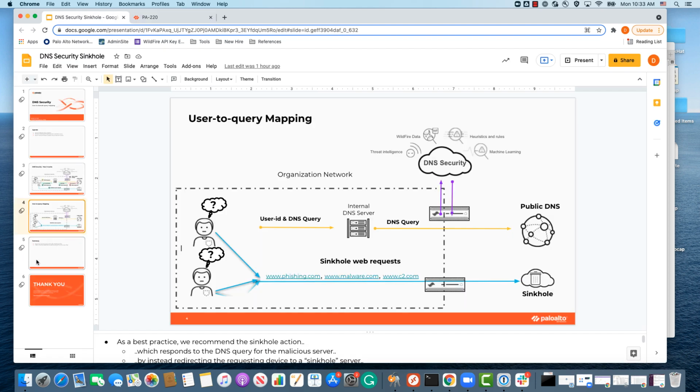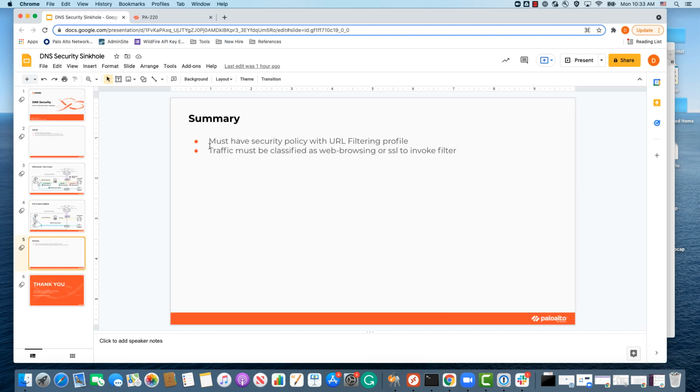Okay, so let's go ahead and review. In order to obtain the user to domain query mapping, you must have a security policy with a URL filtering profile attached. The traffic must be classified as web browsing or SSL to invoke the URL filtering profile. What that means is that the Sinkhole server must be interactive when trying to connect to port 80 and 443. The default Sinkhole server does have that interactivity. So if you choose your own Sinkhole server, you must make sure that your Sinkhole server responds enough for the application to be classified as web browsing or SSL to invoke the URL filtering profile.